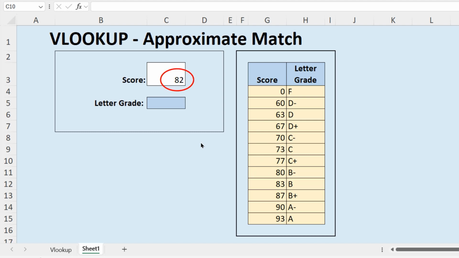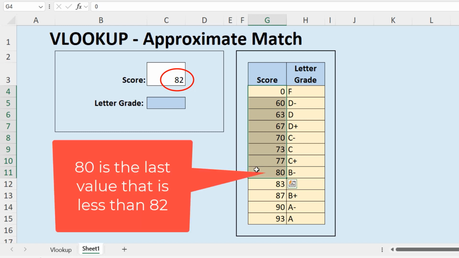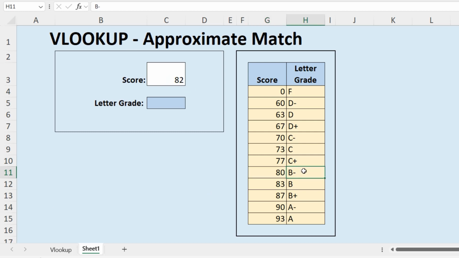So if I enter an 82 as the score, it will look down this column until it finds the largest value that is still smaller than 82. In this case, that would be 80, and it would return a B- for the letter grade. Let's go ahead and build the approximate match Vlookup.